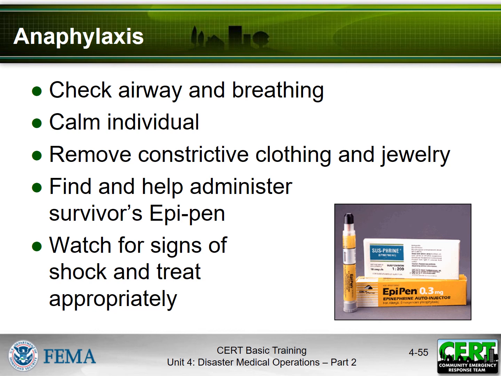You'll pull the blue top off, put your thumb on top where the blue top just came from, and then you will administer it in their upper thigh and hold it in place until you hear a click, and hold it in place for 10 seconds. Take it straight out, rub the area or have them rub the area, and you want to watch for signs of shock and treat appropriately.